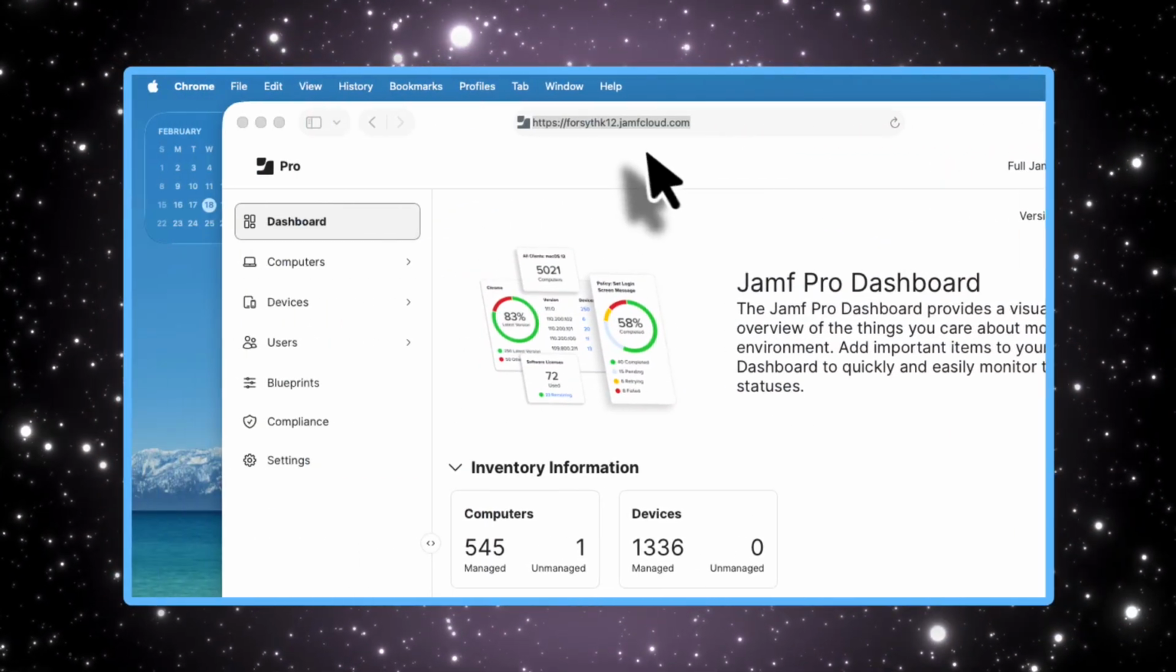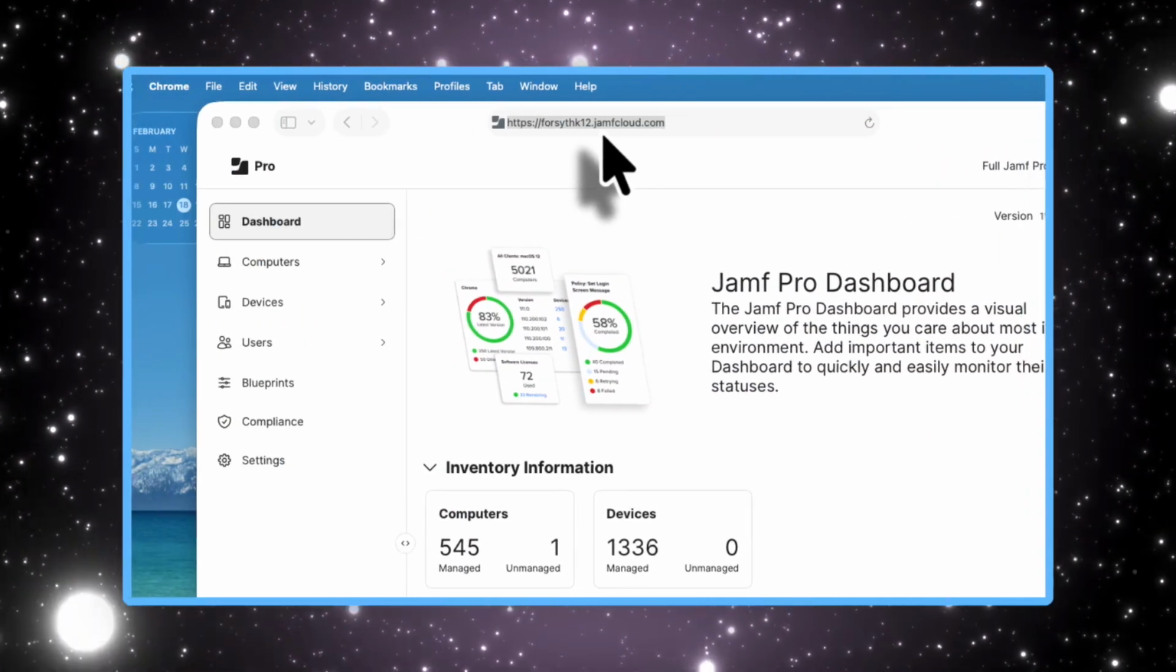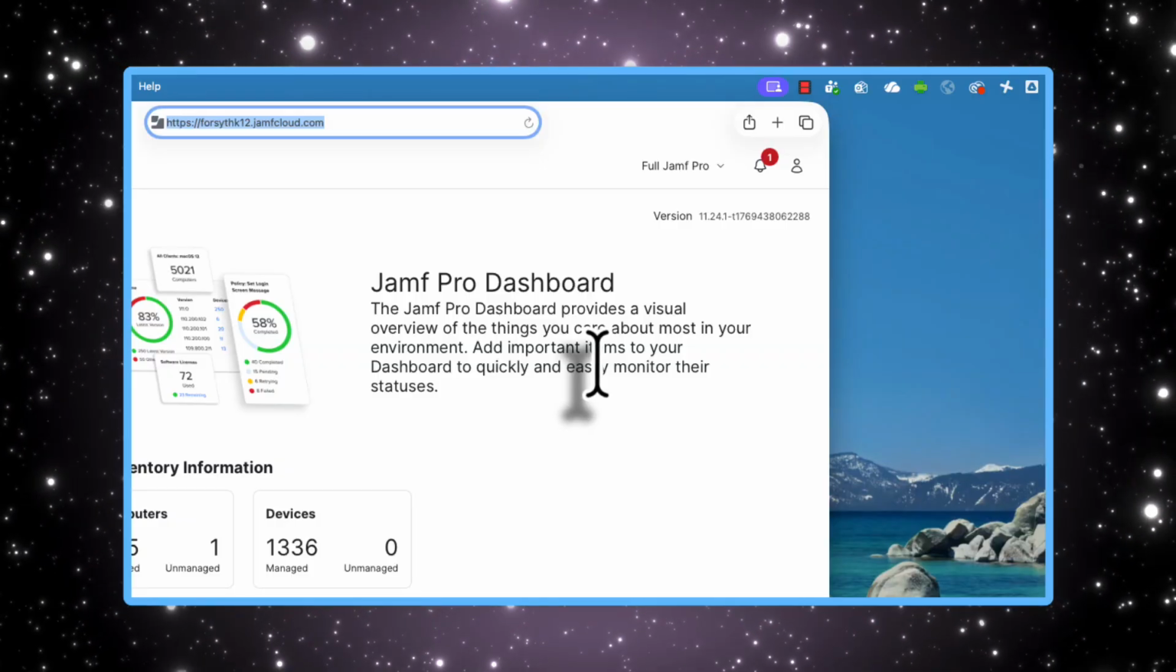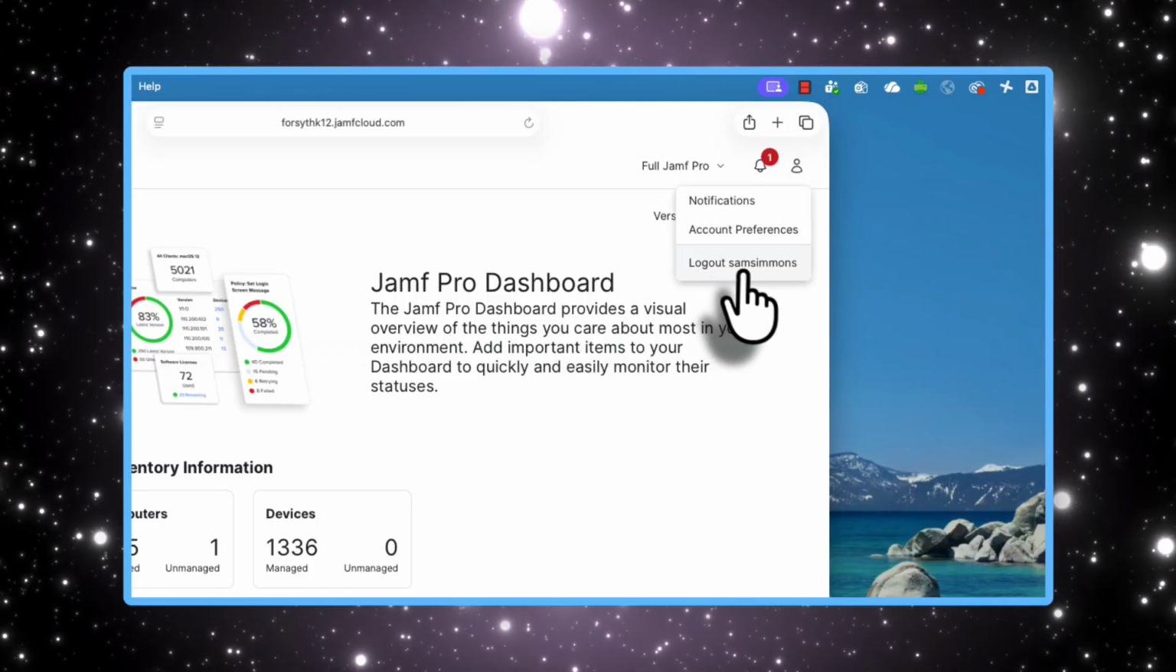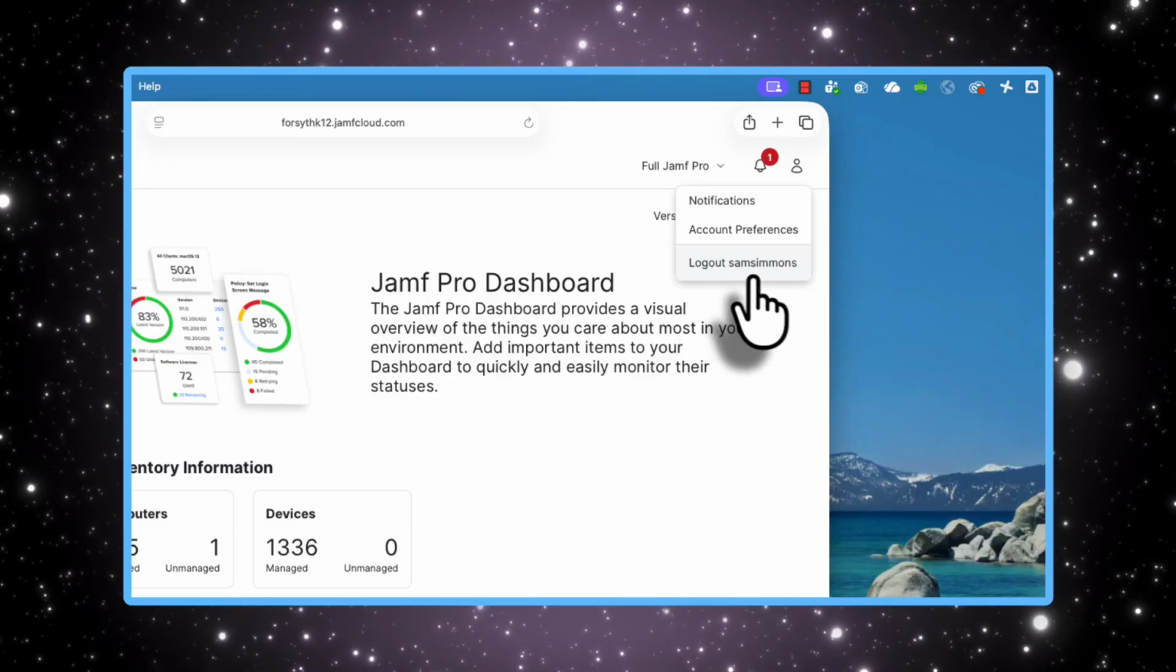Once you pull up scythek12.jamfcloud.com, it's not going to pull up this page. It's actually going to pull up a login page. I want you guys to log in with your SA account, your elevated SA account.